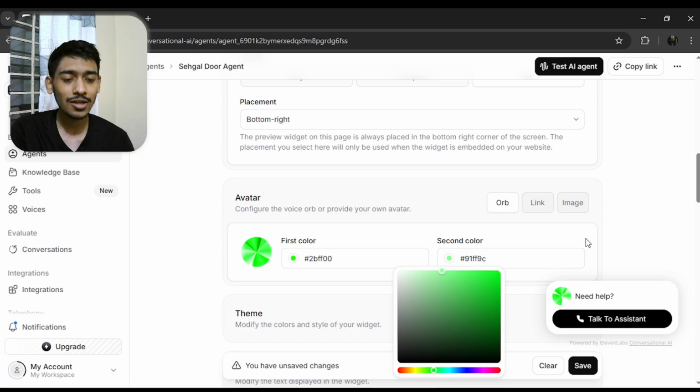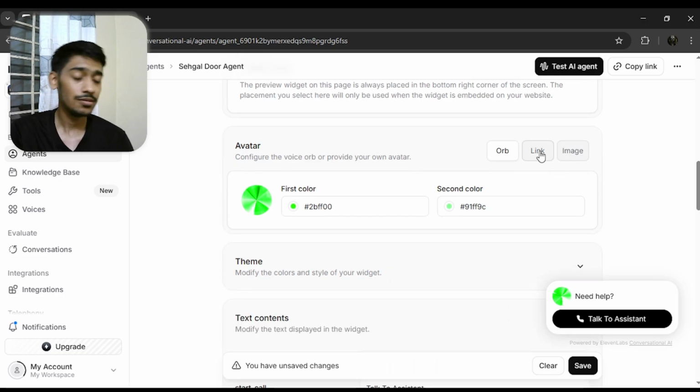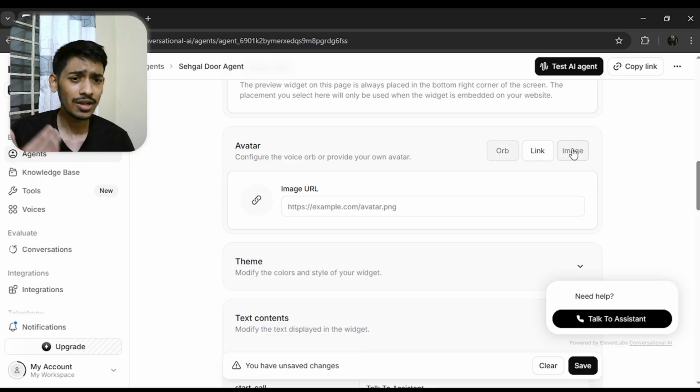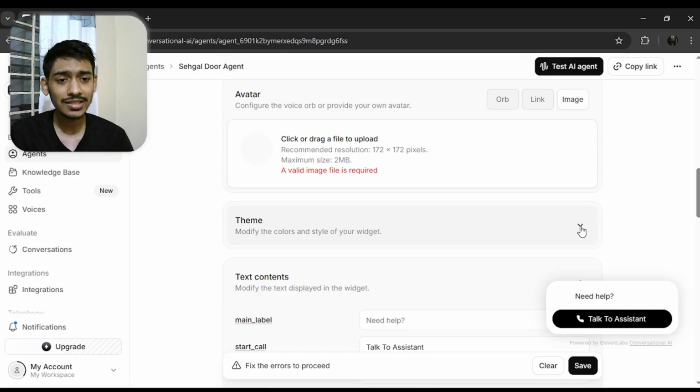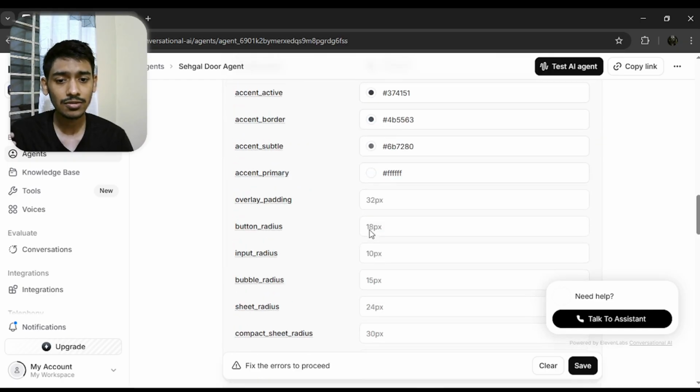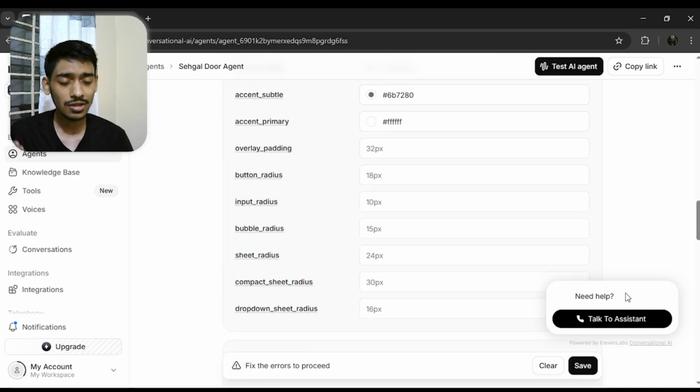You can see how it looks. You can also change it to a link like this. You can change it to an image like this. And also you can change the theme like this. You can see how the theme really looks. That's actually the back system.